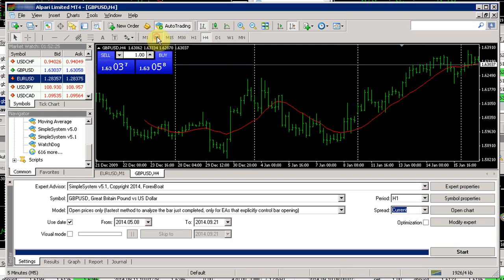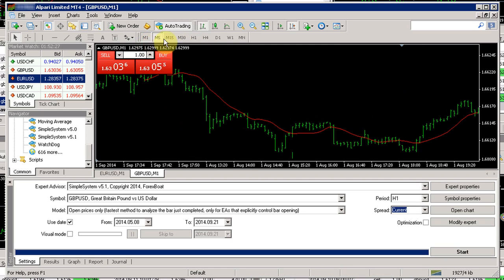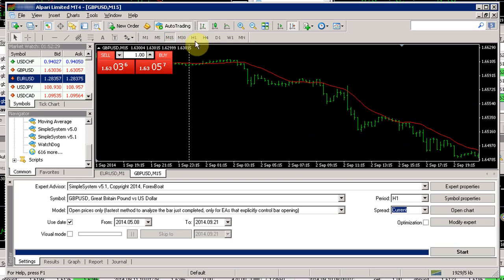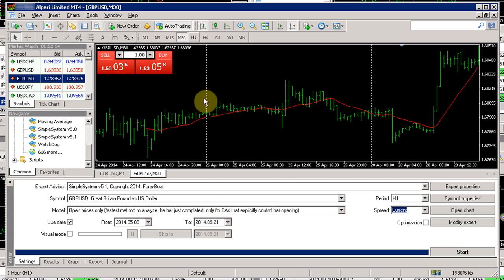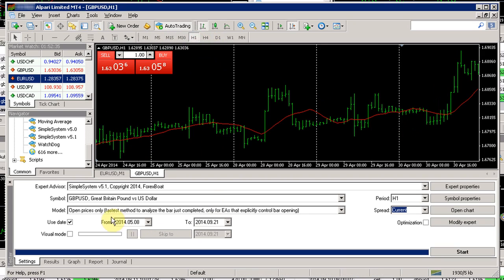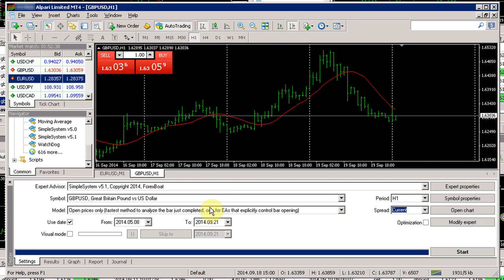And you also need to make sure you do that for all the other time frames if you're going to be running a test using the all ticks model. But we're going to use the open prices model because we know that for our Expert Advisor it doesn't really matter. And there we have Simple System 5.1, currency pair British pound, period 1 hour for open prices.